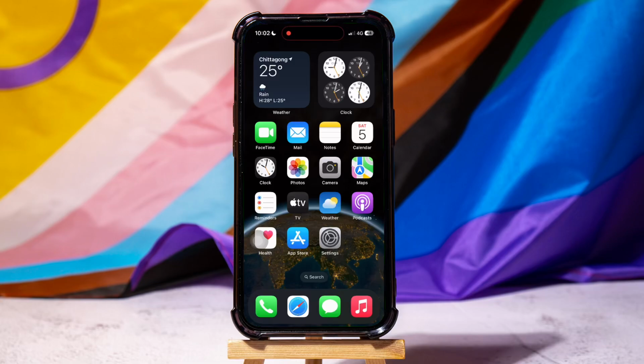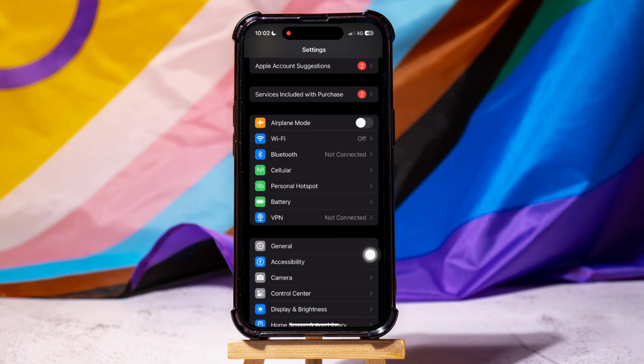How to turn off Hotspot on iPhone. To get started, first of all go ahead and open up the Settings application on your phone. Once you're here, tap on Cellular.